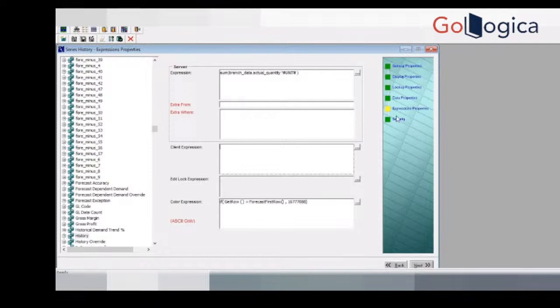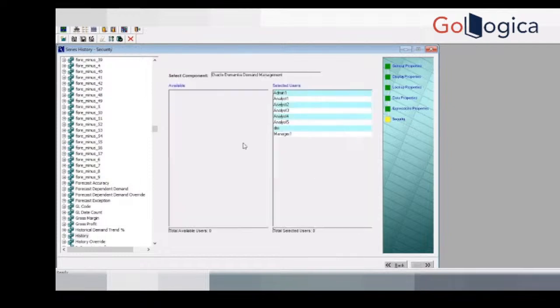And the last one is security. This says to which particular users you want to assign this series. Right now I have these many users in the system, so I'm assigning this history series to this list of users. If I create any new user, the user will be displayed on the left-hand side in the available user list. If you want to assign this series to that user, you have to select that user and move it to the right-hand side. Only then can that series be accessed or viewed by that user. Any questions?